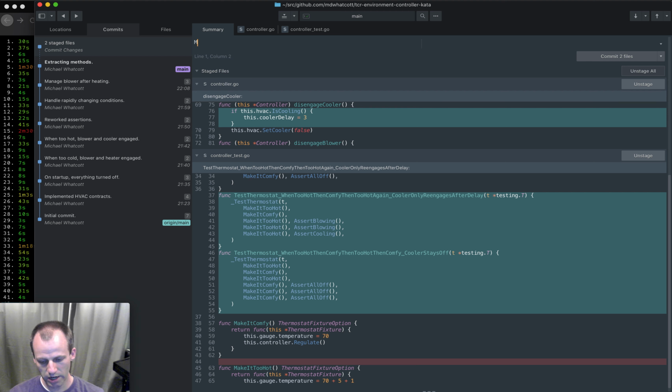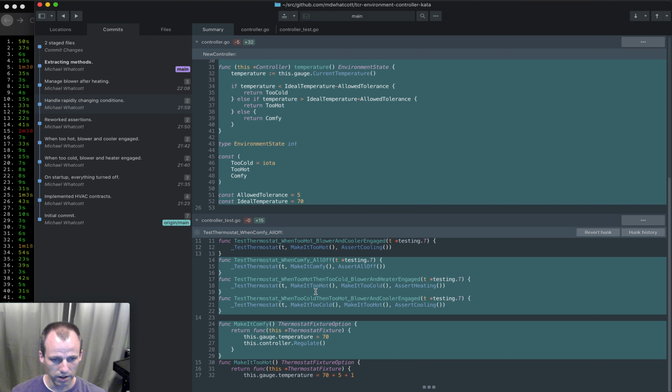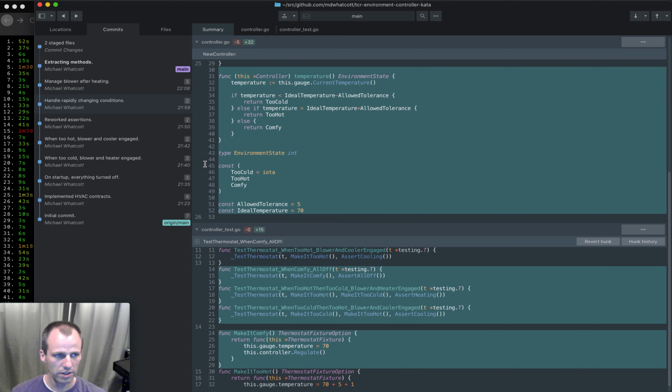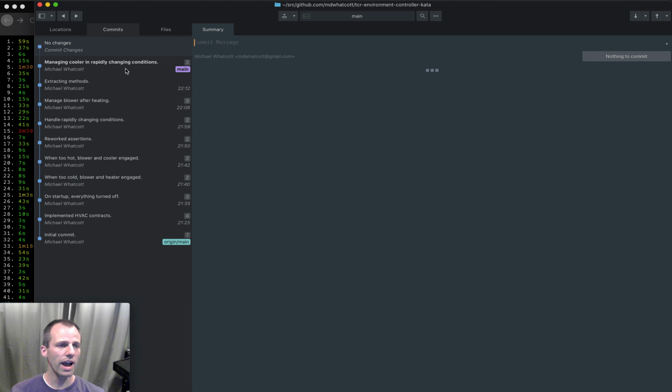Let's see, managing the cooler in rapidly changing conditions. This one was all about the... that's probably a good message. Managing the cooler in rapidly changing conditions. And that is our exercise.